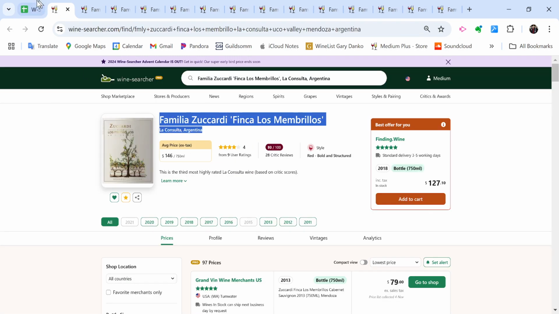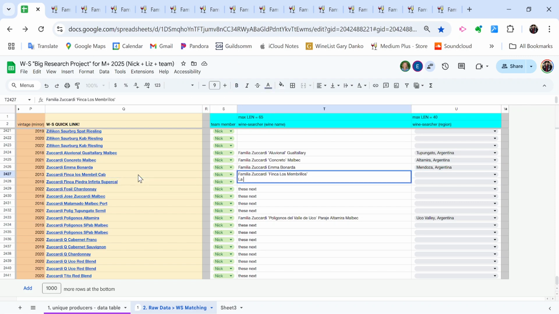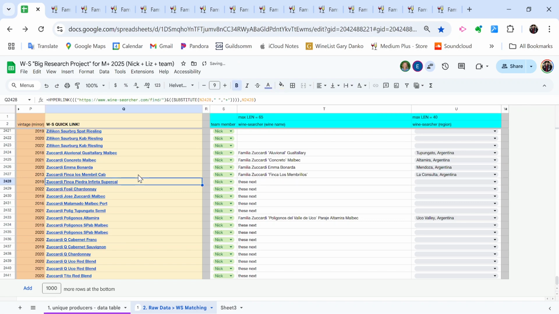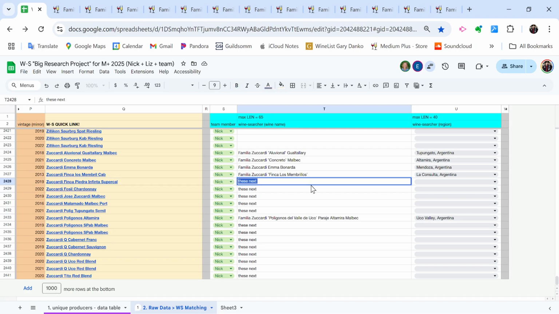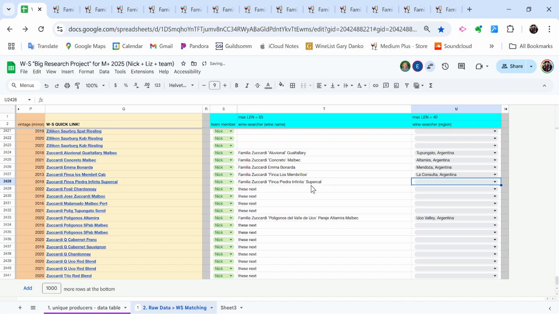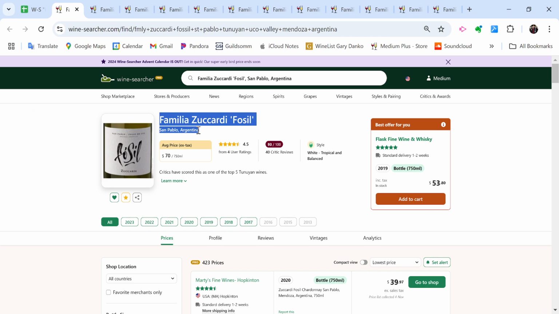Los Membrillos from La Consulta. Los Membrillos. Okay. Finca Piedra Infinita Supercal. Supercal. So I just go enter, Control A, Control V, backspace, Control Shift left, Control X, backspace, Control Shift V, Control W. Fossil, San Pablo.